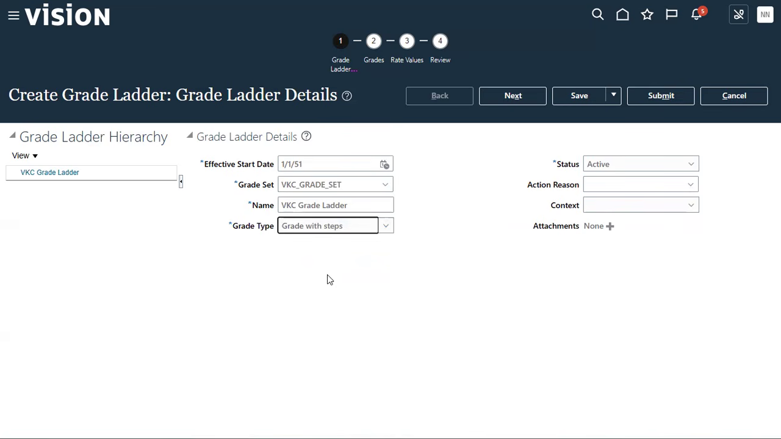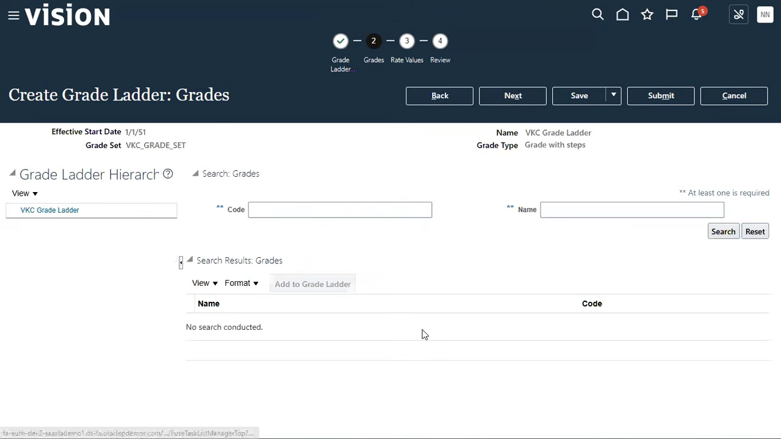First we have to verify here, grade with steps. Okay, and I am searching for my grade here. I'm not able to see it, no results found. So here the question is, when I'm creating a grade ladder, I'm not able to see the grades we have created. What could be the reason? What are the different reasons?